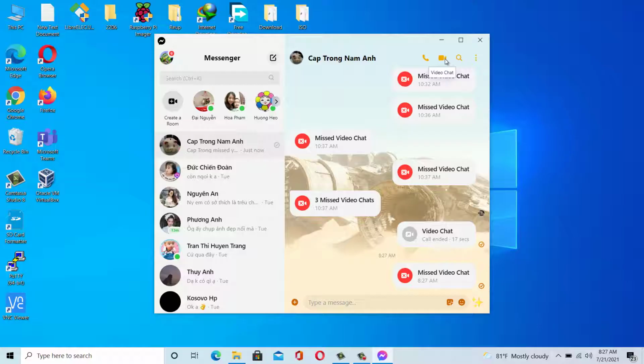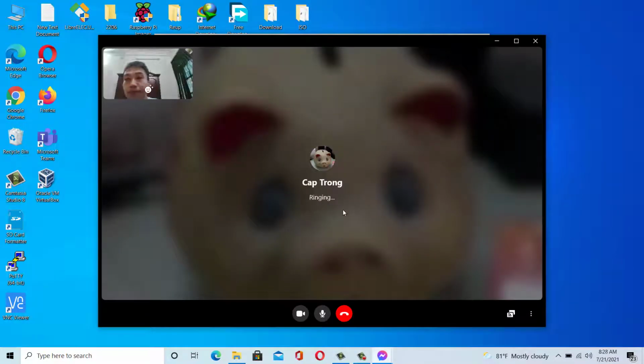After you've completed the steps above, try making a video call again. It should connect without prompting you for access permission again, and your camera should now be working in the video call.